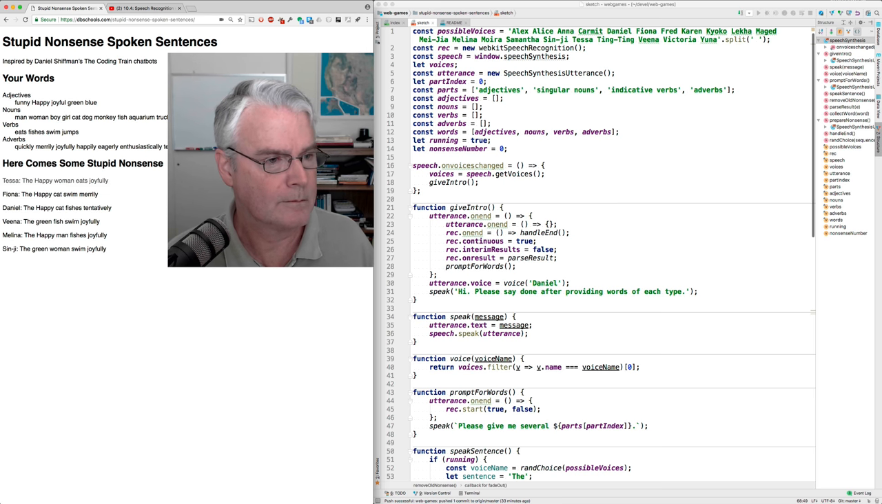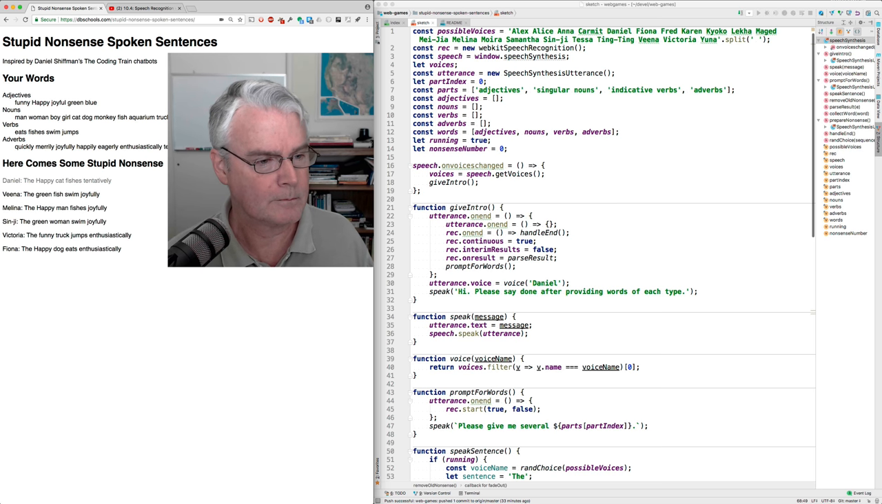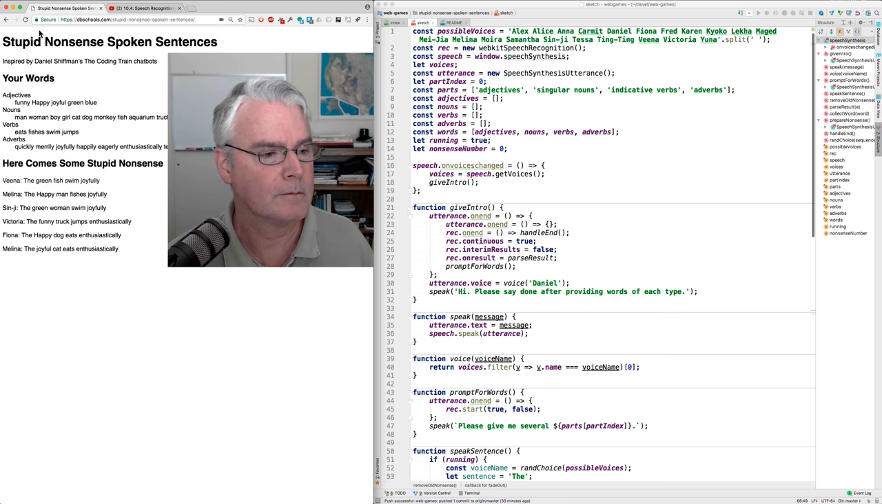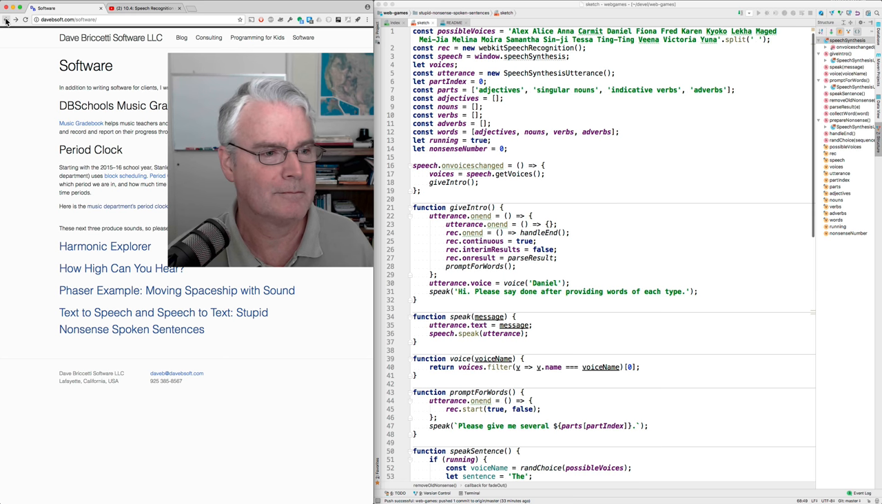The green woman swims joyfully. The funny truck jumps enthusiastically. The happy dog eats enthusiastically. The joyful cat eats enthusiastically. The happy fish fishes enthusiastically.